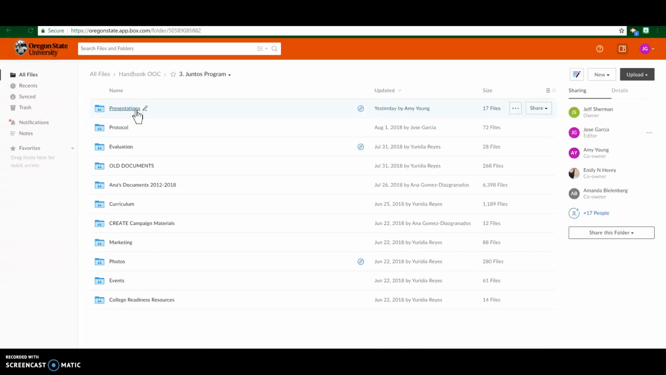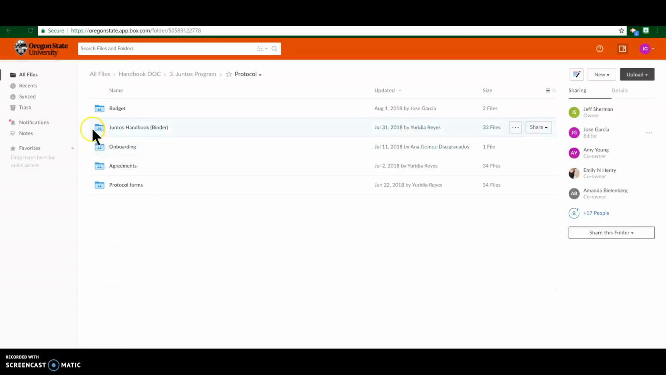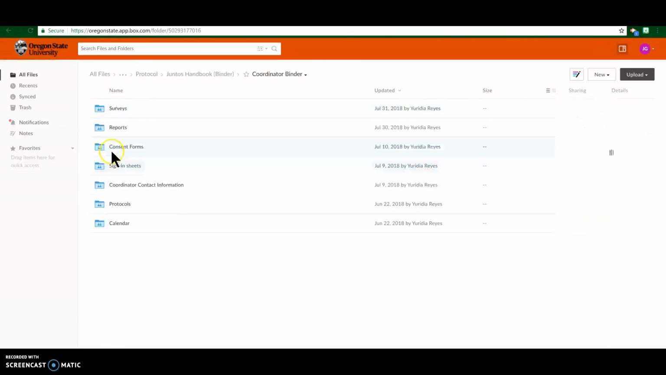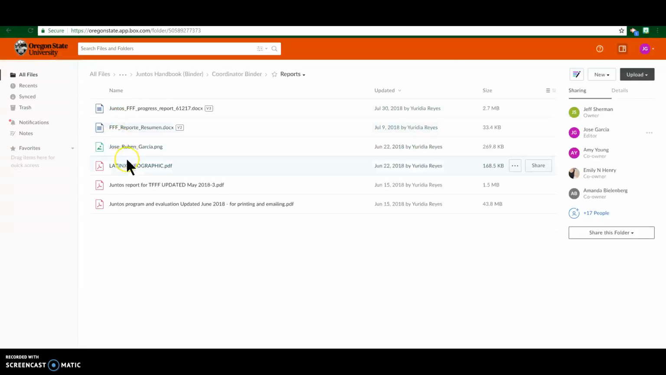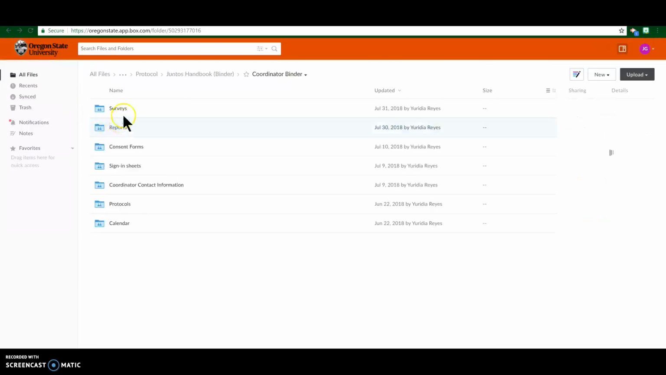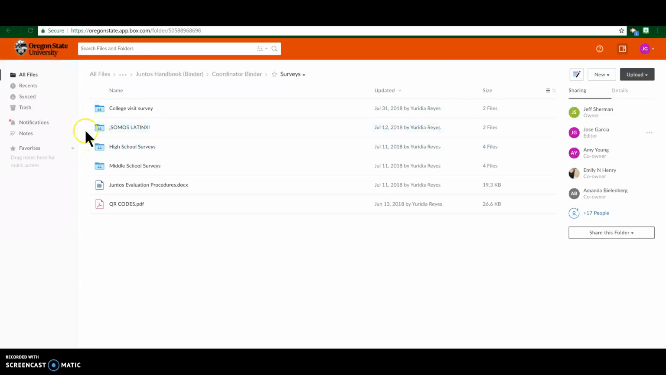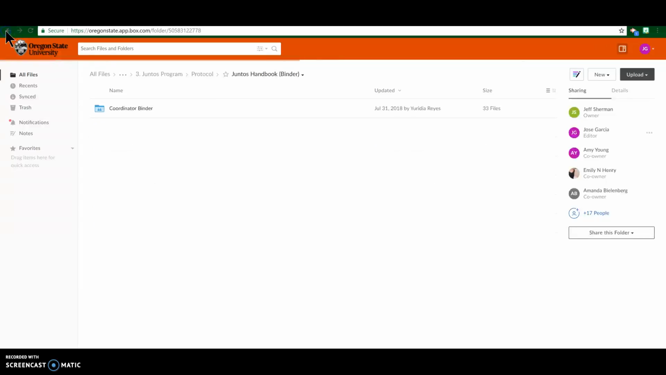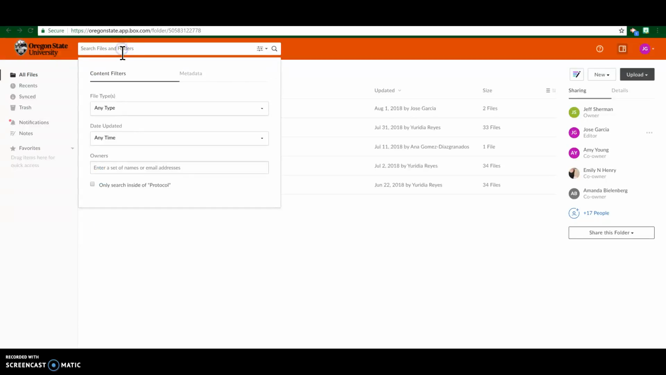And then after that, if you are a Juntos program coordinator, this is the next most important folder, because here's where you're going to find a lot of the forms and documents that you'll be using in your work. So whenever you get to a meeting in which you're going to be sharing some of the protocols with school administrators, here's where you'll find a lot of that information. You'll find some of the reports for Juntos. You'll see our surveys and how we collect data for our programs, consent forms, sign-in sheets, you name it, it's in there.